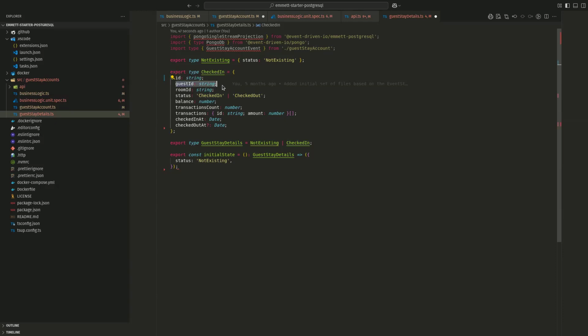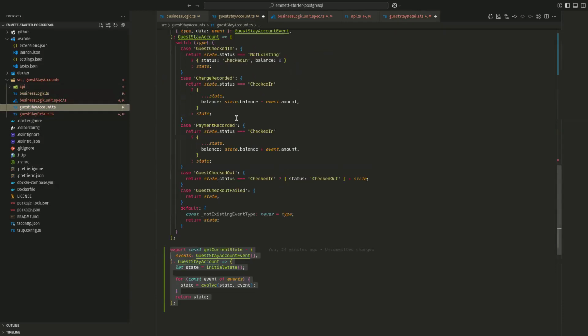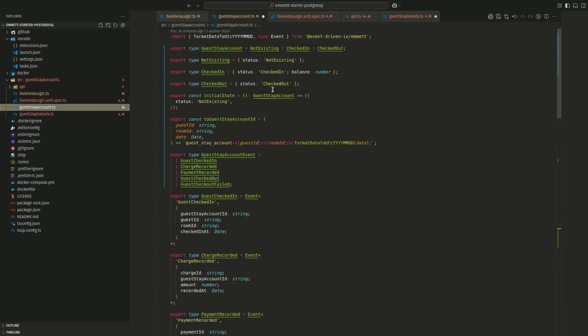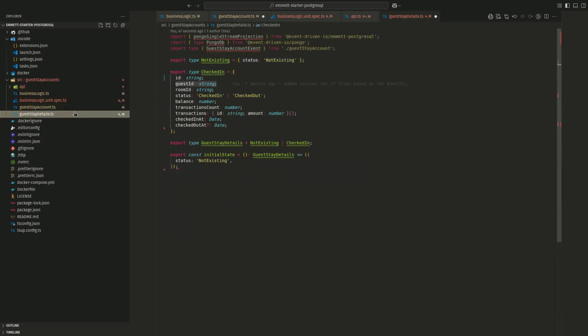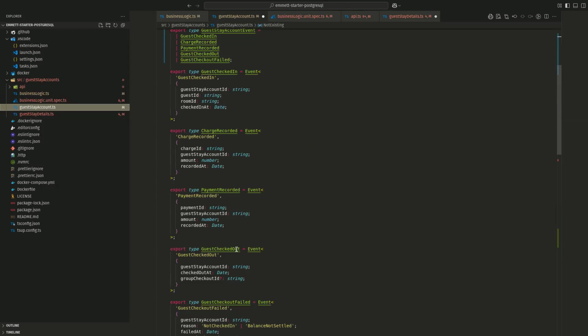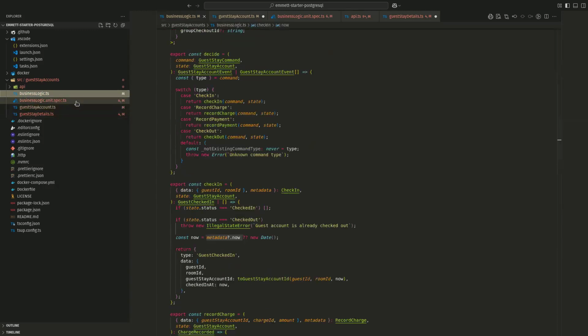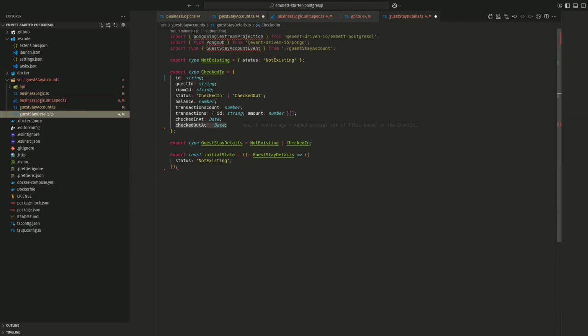And as you see, it's different from our decision model. So our decision model is purely focused on running the business logic. So it only has status and the balance. But if you would like to display that, then we would like to show all of the information. So guest ID, room ID, balance, maybe also transaction counts, maybe some list of transactions, check-in date, check-out date. So everything that we had in our events, but showing it as the flattened view, showing the current state.